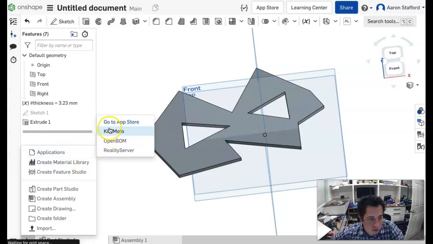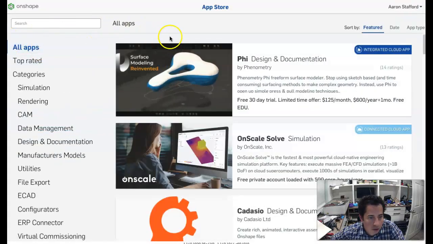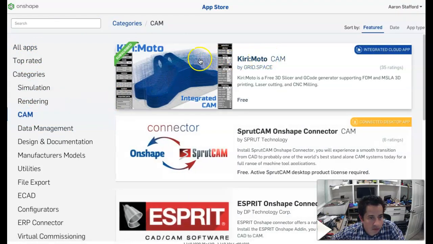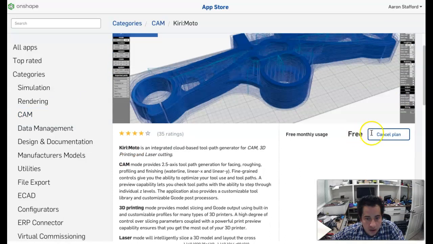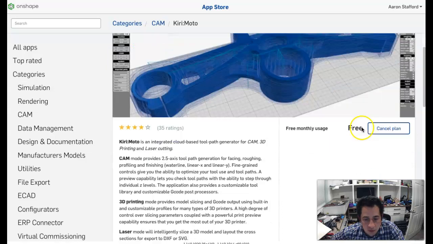So we go to App Store. And then if you go to Cam, it's the first one right there, Kirimoto. You click on it. You're going to click to subscribe or whatever you do there. I'm not going to cancel mine, but you can click free or whatever. There should be a button to click here to add it. And then that will add the Kirimoto for you.